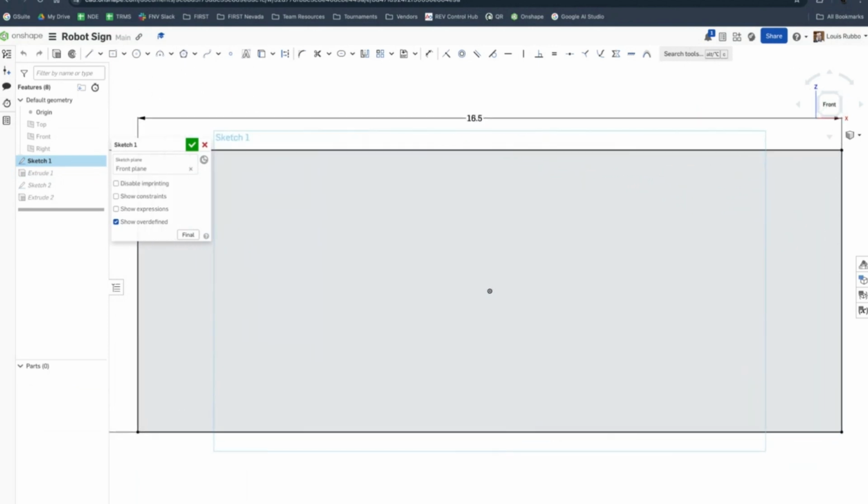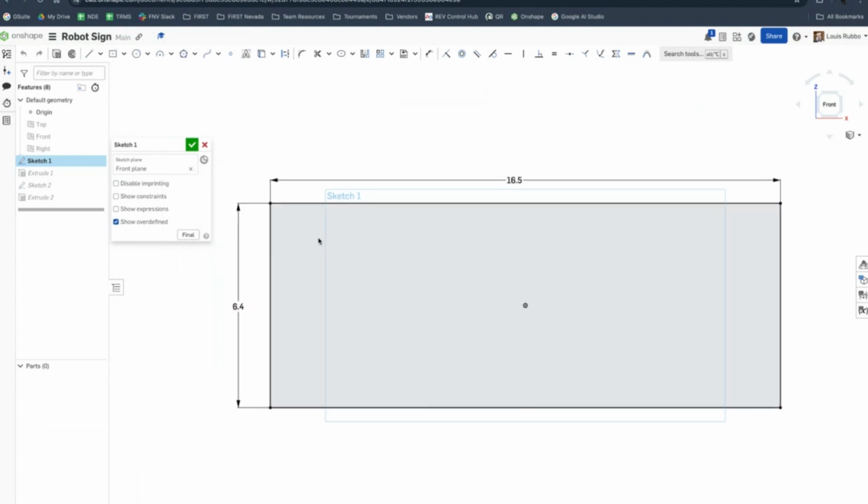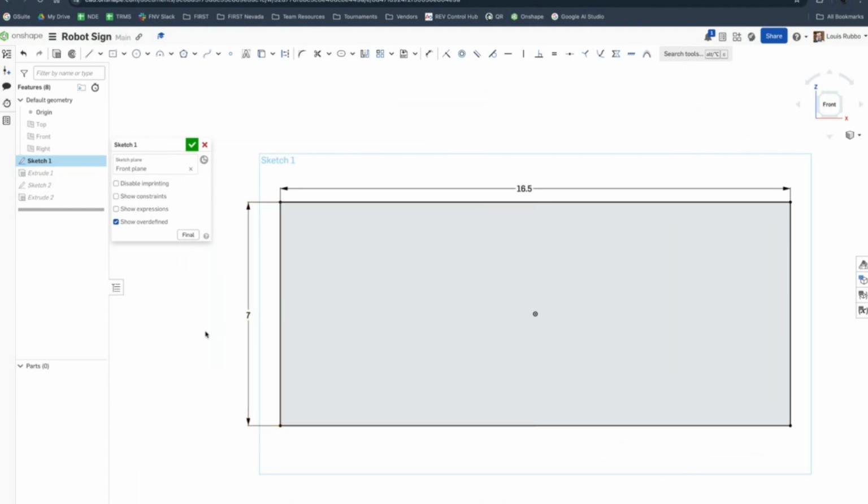And I can go in there and actually edit the original slab. I can go in and change the dimensions I had sketched the first time. So instead of doing 6.4, I can change that to 7 centimeters. Remember, the competition manual only specifies the minimum size for your sign. You can make it bigger. So all I've done here is I've kept it the same width, but I'm going to make my sign taller. And the reason I did that is I want to be able to have some space to add some holes to it. So I'm going to click OK.